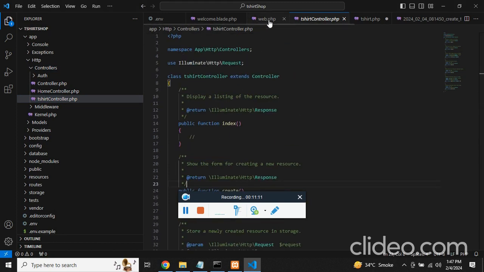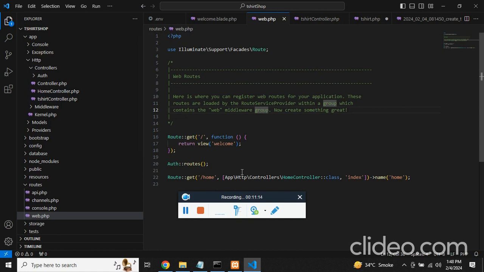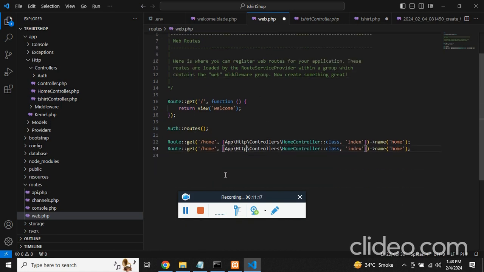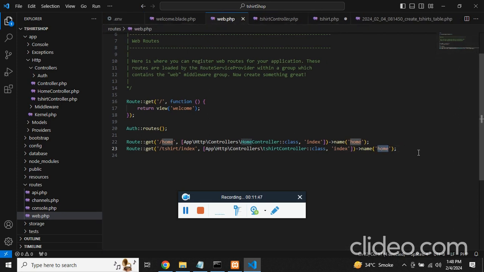Now in the web.php, we can call that. And we can see t-shirt slash index. It will display all the t-shirts for the admin. So when there's a call for this URL, get into the t-shirt controller, and the file is index, and you can give the name for the controller. I'll show you in a minute why we need a name for the controller. It's just t-shirt dot name.